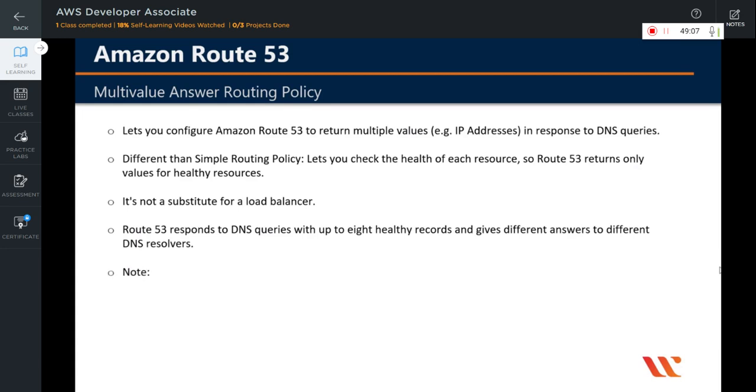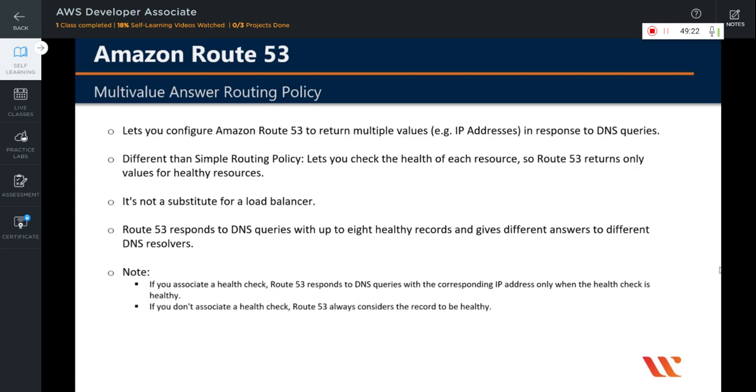Now note a few important characteristics of this policy. If you associate a health check, Route 53 responds to the DNS queries with the corresponding IP addresses only when the health check is healthy. However, if you do not associate a health check, Route 53 always considers that record to be healthy. So it is very important that you associate a health check so that you do not get the IP addresses that belong to any unhealthy instances.